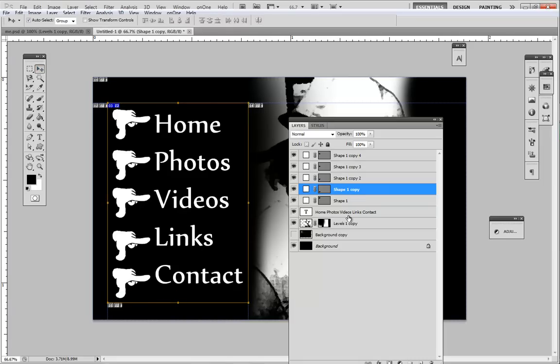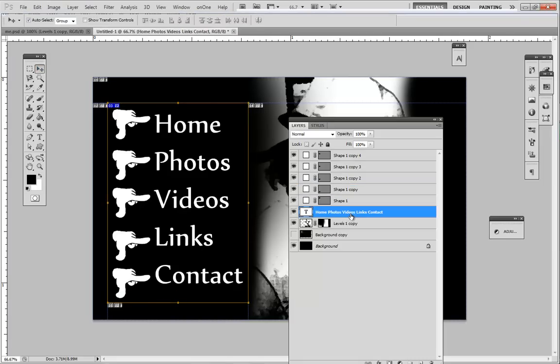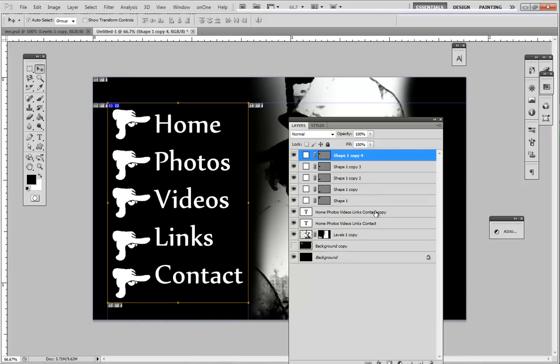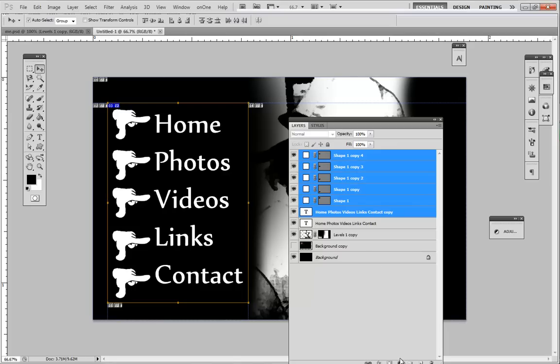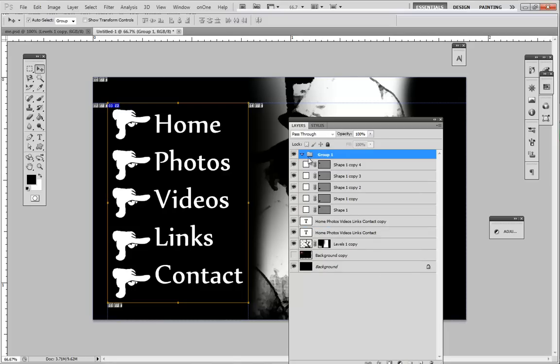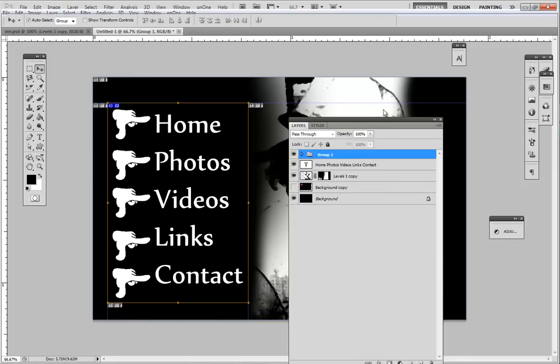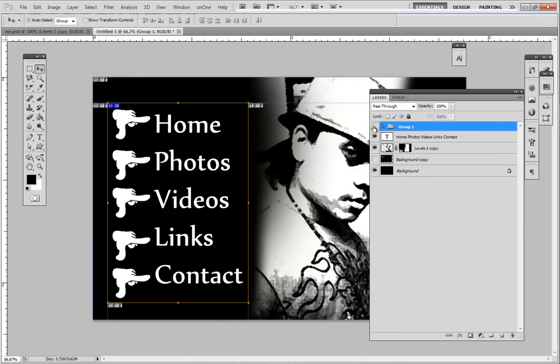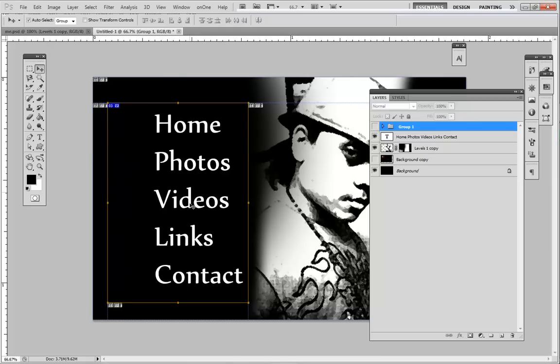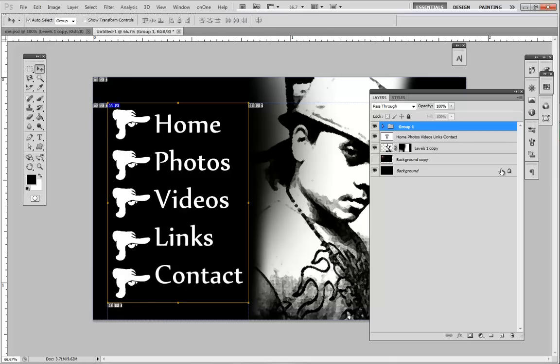Alright, also I'm gonna make a copy of the home, photos, all those, that whole text, and I'm gonna put everything in that whole section in a group. So as you can see, there we go, drag and drop. So there it is. This is how it's gonna look without me hovering over it, and then when I hover over it, each link will have the hand right next to it like that.